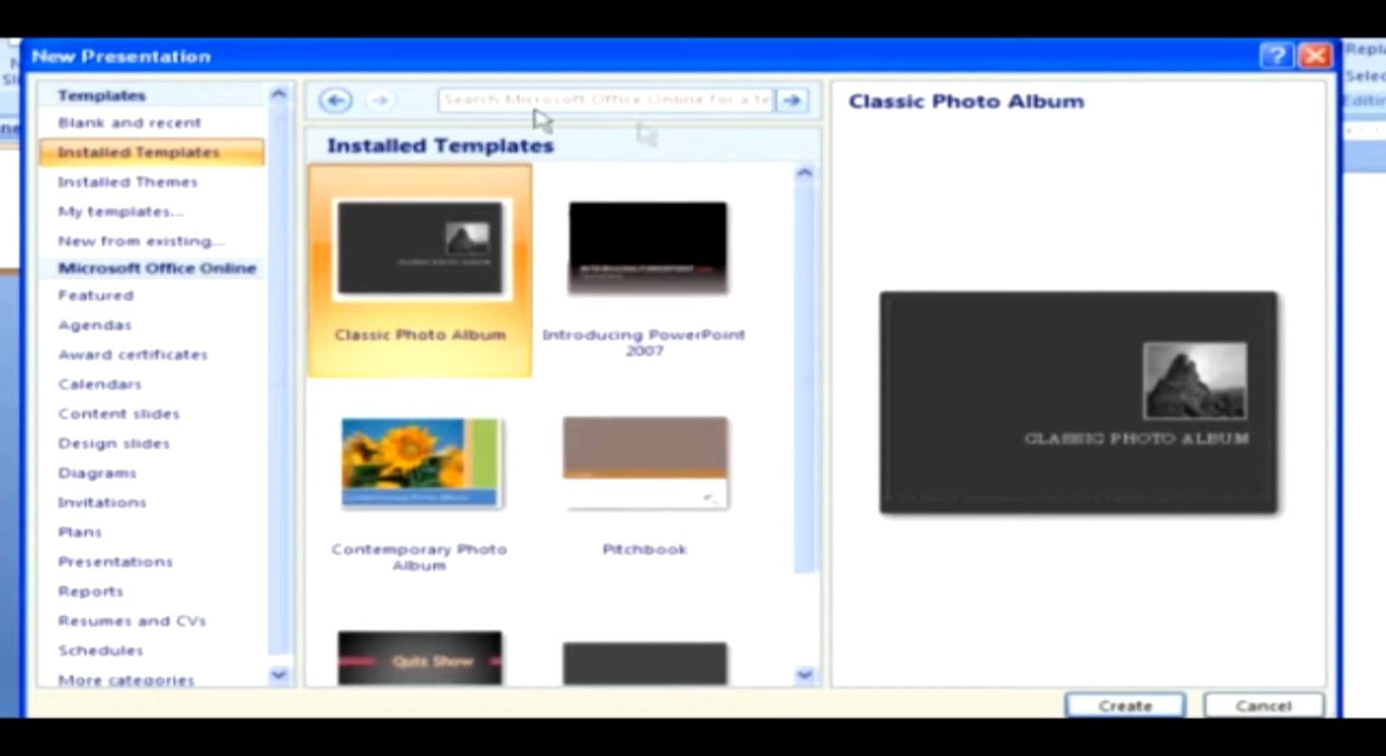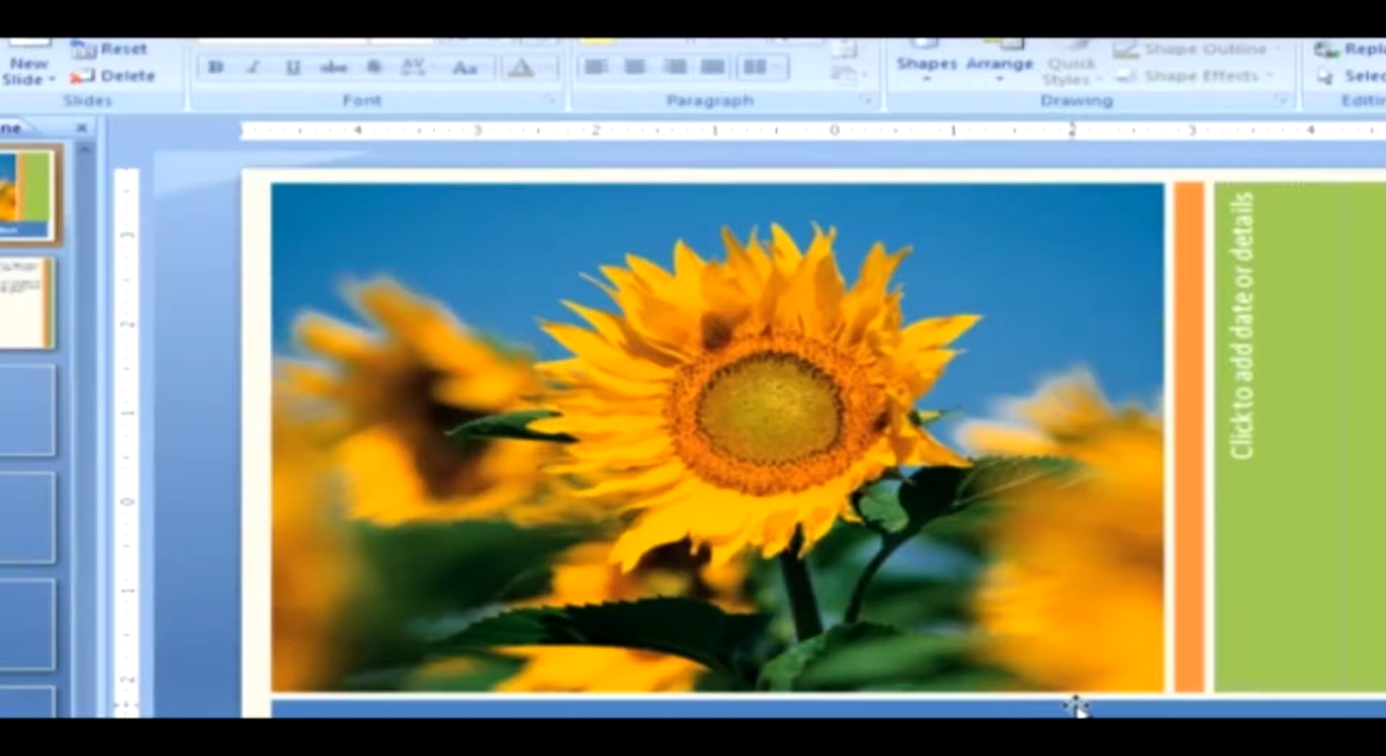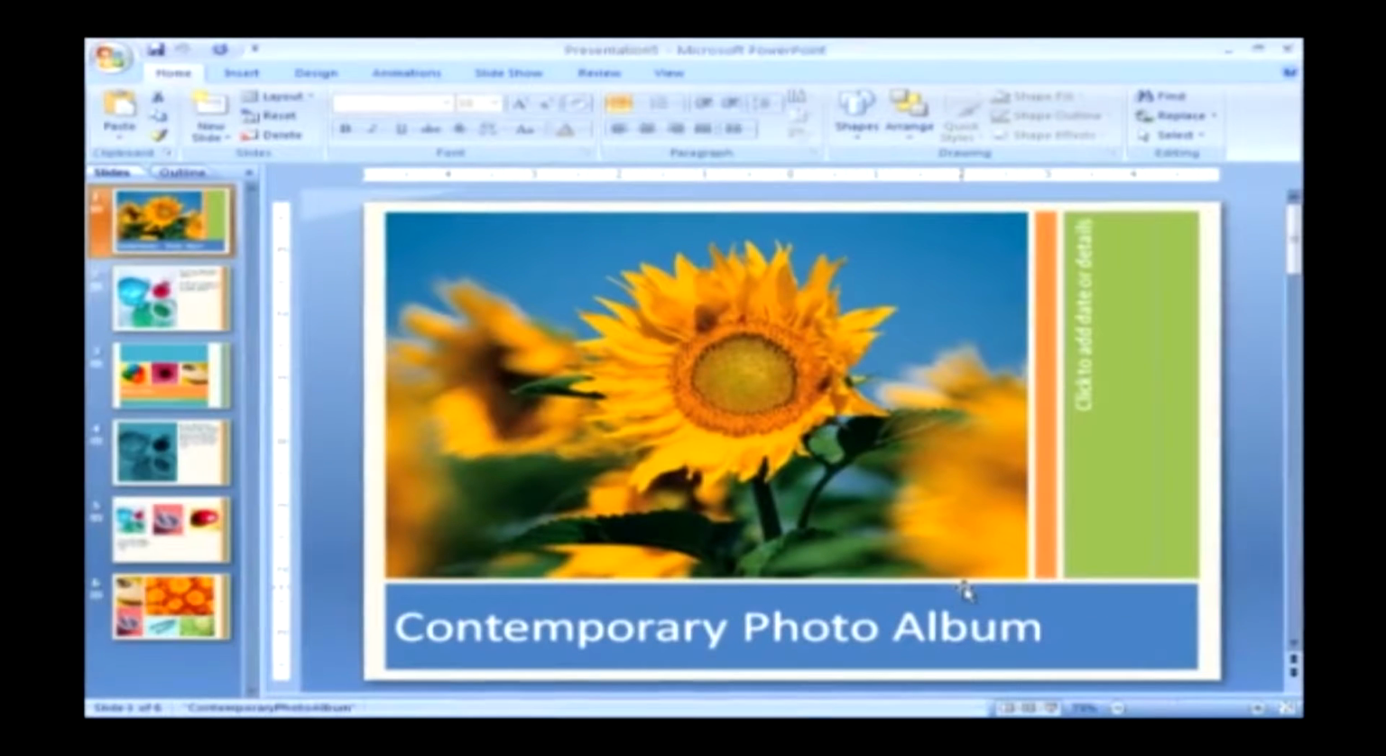After a few minutes, the default templates are displayed in the center pane, and the preview is shown in the right side pane. Choose the template that you want to apply. Click on the Create button. Now your template is created. And that's how you use default templates. In the upcoming lessons, we are going to discuss more about templates.